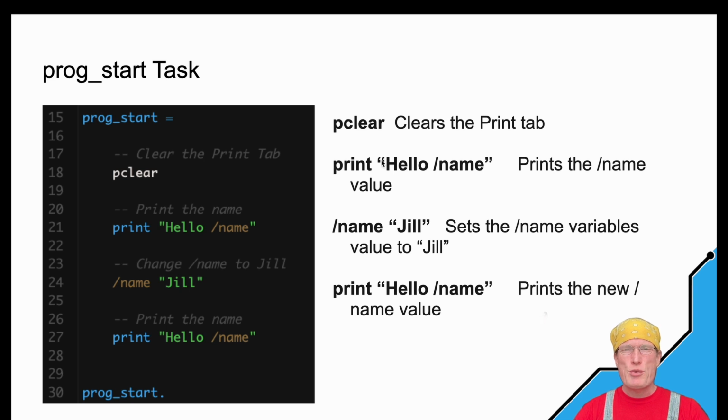This next line, print and then hello and then slash name, prints the value of the name variable. You'll notice when we ran it, we didn't see hello slash name, we saw hello Jack. Or later on we saw hello Jill. What's happening is Octagon looks at this line, and as soon as it sees the slash, it says, right, this is a variable. So I'm going to replace this bit with the value of the variable, which is Jack. And that's why it prints hello Jack.